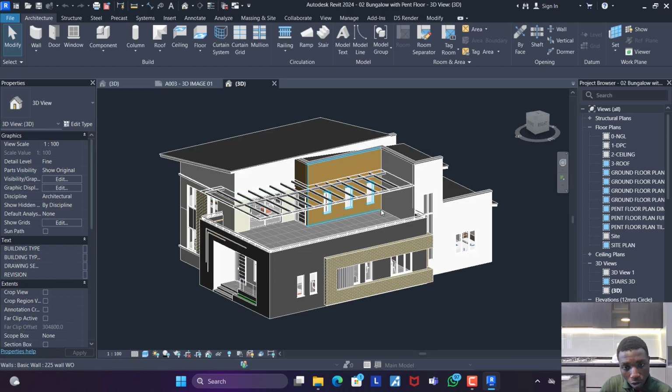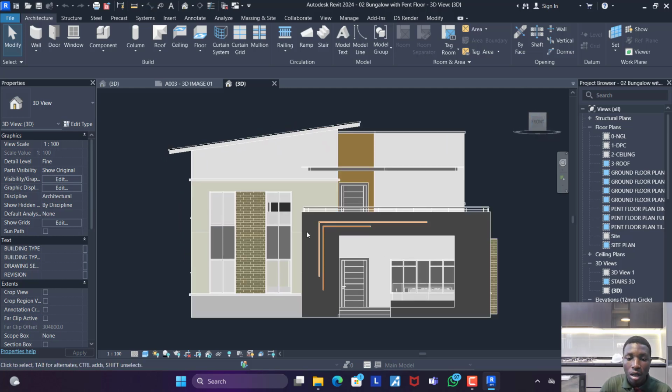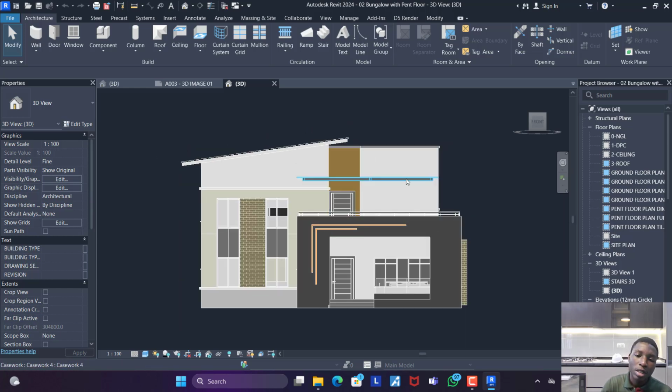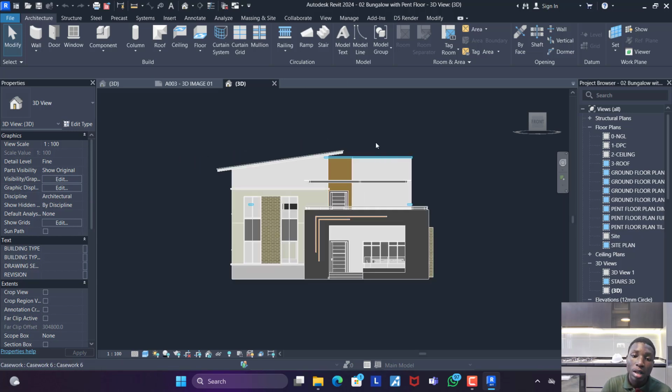Okay, so this is a project that I have already modeled. Now this is a bungalow with a pent floor. So this is an option, and let's say, for instance, I want to create 2 different options, 3 different options. That's 2 extra options for the client so that he chooses the one he likes better or that meets his requirements better.